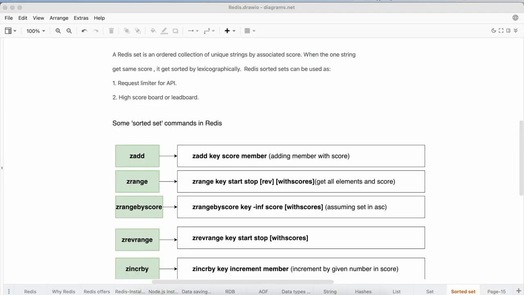A sorted set is an ordered collection of unique strings by associated score, which means that your strings get sorted by a score, and this score is given by the user. When two strings have the same score, they get sorted lexicographically. Sorted sets can be used, for example, as a request limiter for an API, and also for a high scoreboard or a leaderboard where you want to store the names of players who have scored more, and the order depends on you.